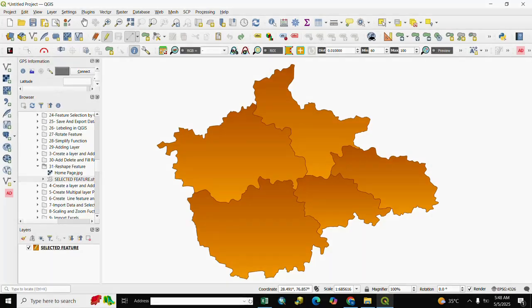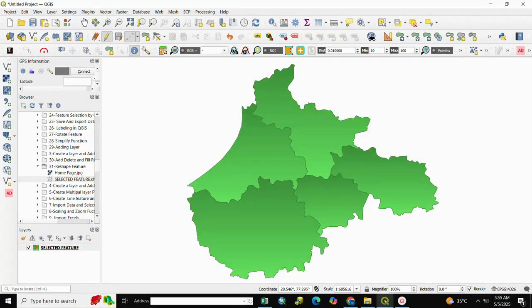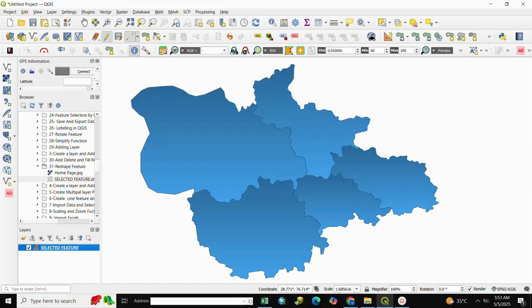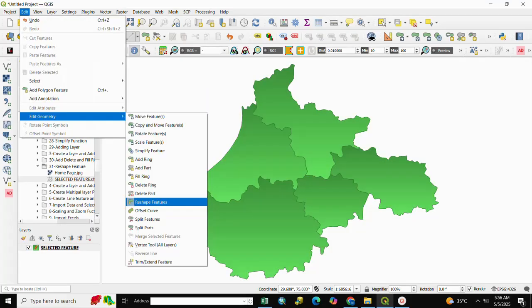Today we discuss how to reshape outside of polygon and how to reshape inside in polygon. If you want to reshape your feature, it is very important in QGIS.